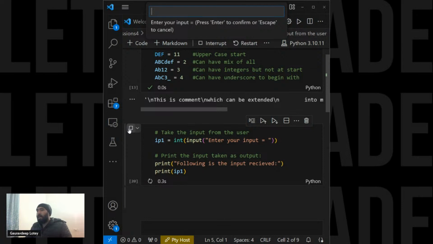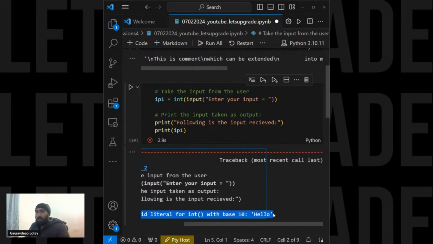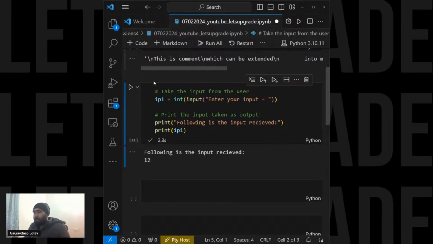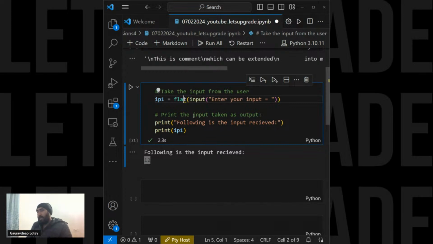Suppose if I run this now, it will ask to enter your input. If I say hello, it will say value error, invalid literal for int. Hello cannot be converted into an integer, right? If I run this code once again, and if I do 12, if I hit enter, I get the output again. But now this time it is an integer, right? Alright. So with that being said, that's again, as mentioned in the comments, typecasting, that we can convert or cast any data type over it.